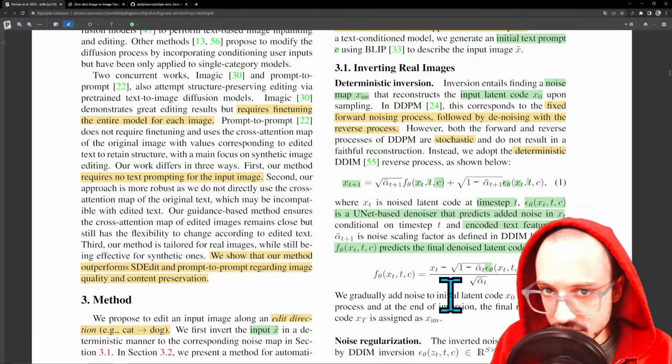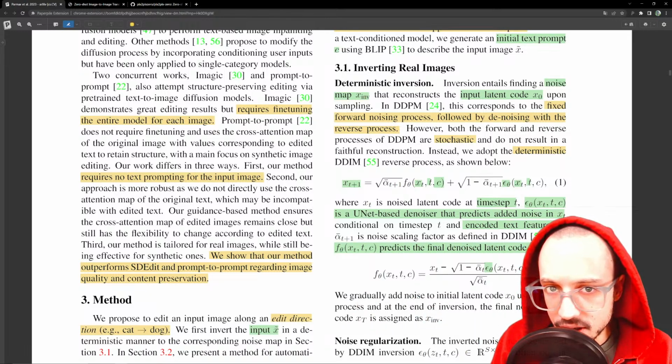Gradually add noise to the initial latent code x0 using the DDIM process, and at the end of the inversion, the final noised latent code is assigned as x inv. So there's different types of noise that you can add. Sometimes these are called samplers, I think.